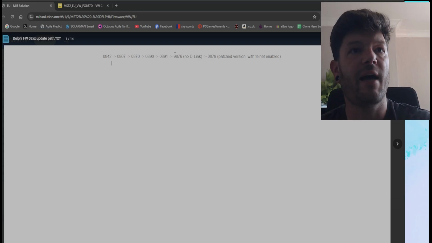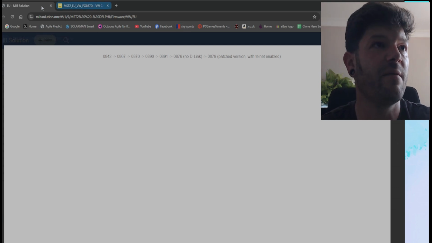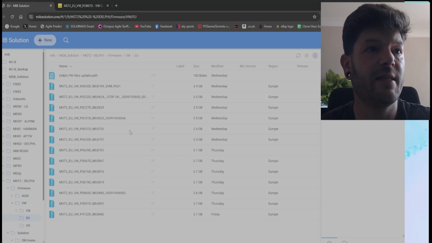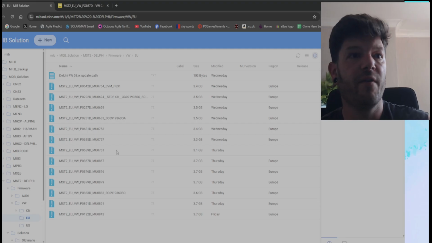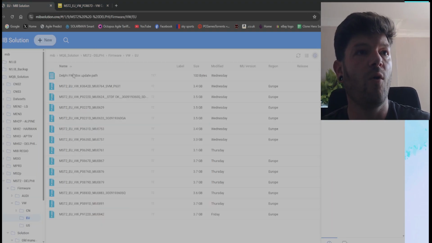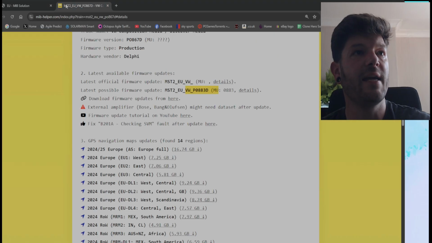And then I will download 0876 and 0879. And now we know this obviously hasn't been updated because there is now 0883. So I think what it advises you to do is go up in the steps. So what you want to do is download all of the firmwares that are available in order. So 0876, 0879, and then 0883.